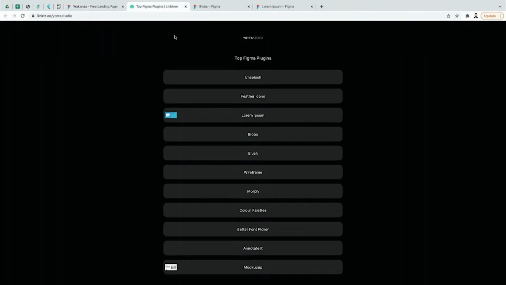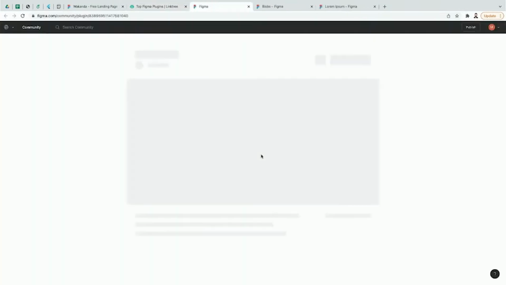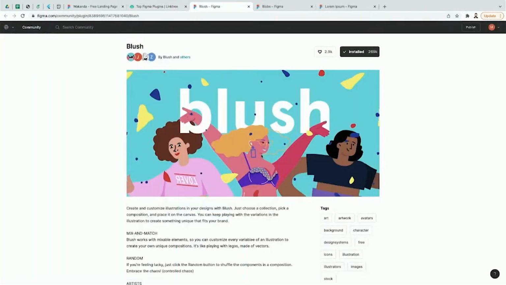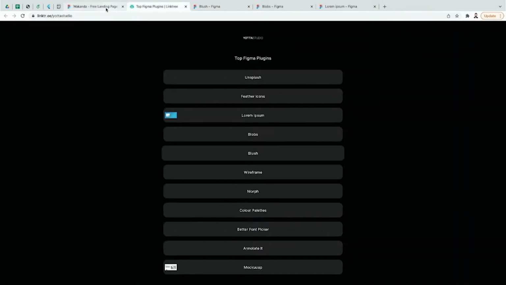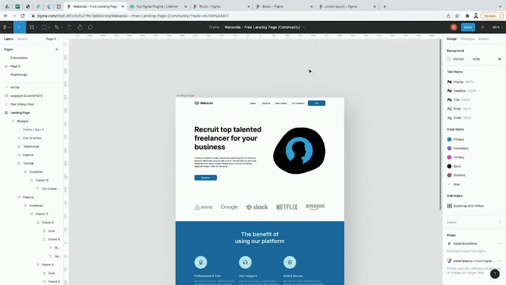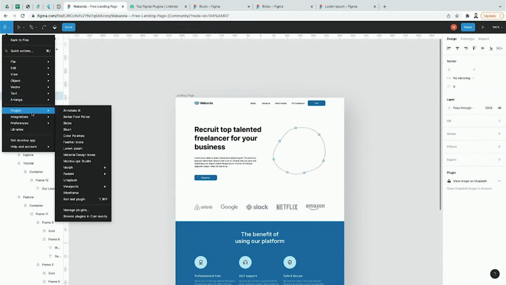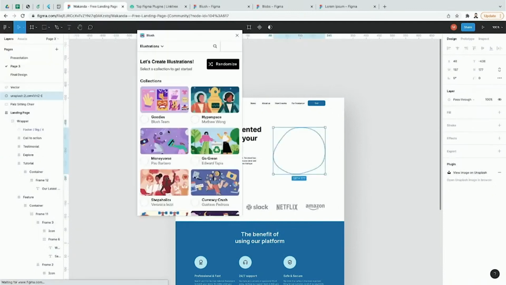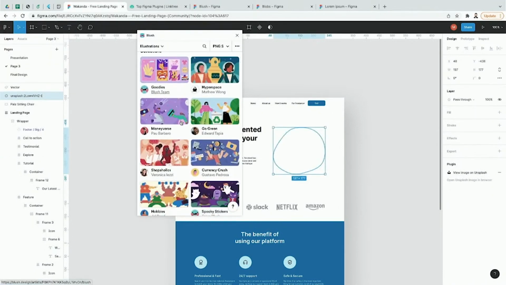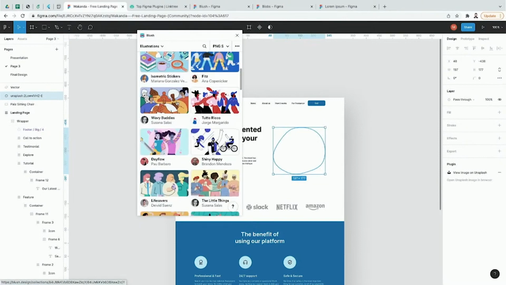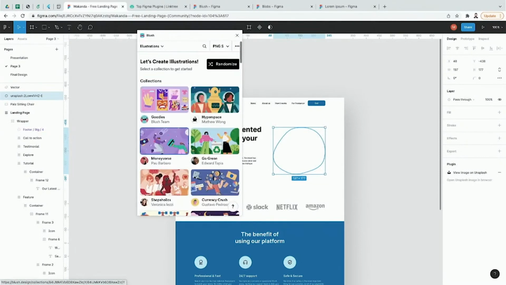The fifth one, which can also transform your prototypes, is Blush. If you've ever gone to a website and noticed these illustrations, they really give a nice look and feel on the websites. So this is similar to Feather Icons, but it's way more advanced because it gives you a variety of different illustrations for your website. If you go to Blush here, it's all for free, by the way. You might find some paid packages, but mainly it's all for free.